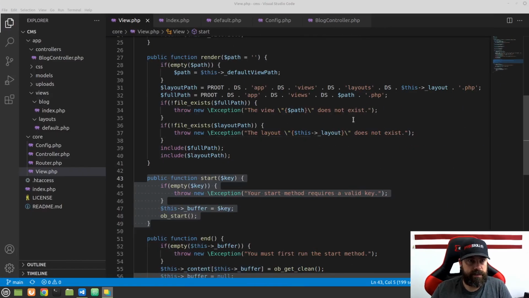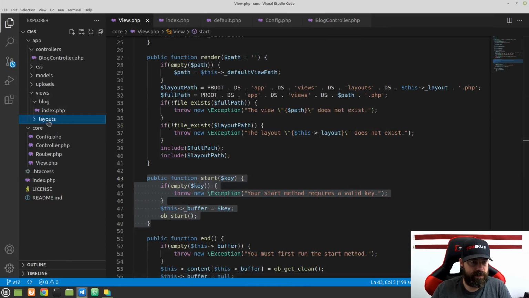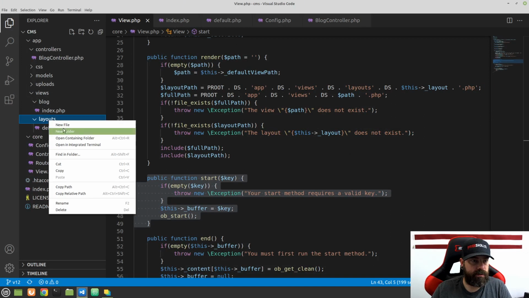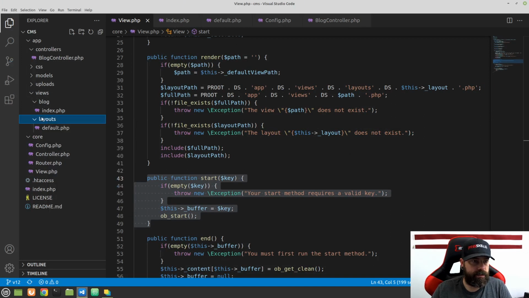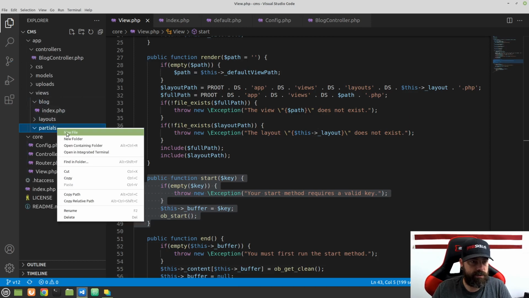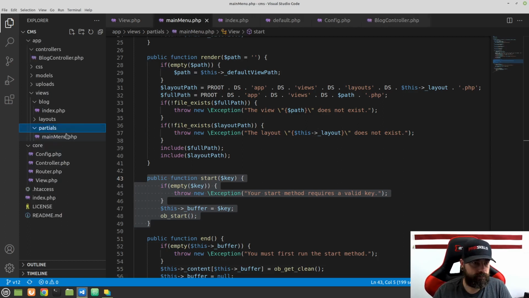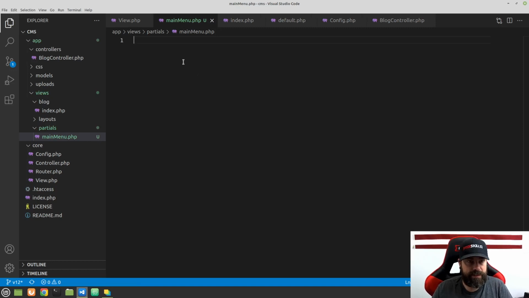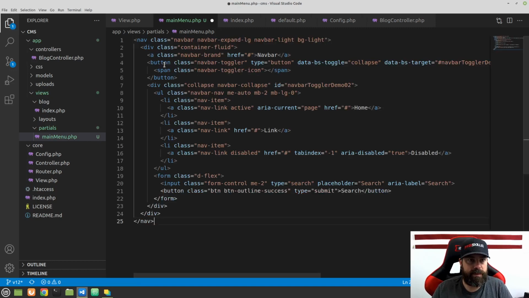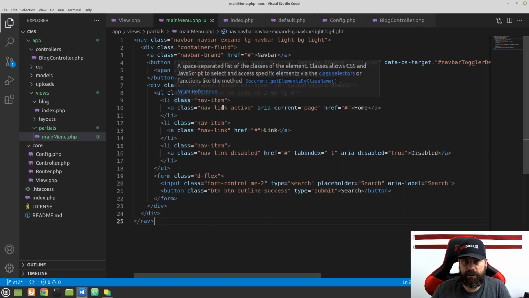Then let's go to our layouts. In our layouts, we want to create a new folder. No, not in our layouts, I'm sorry, in our views. Inside of our views, create a new folder called partials. Partials are going to be used where we can use them in multiple places. Right click on partials and add a new file, and let's just call this main_menu.php. Then we're going to paste the nav code that we got from Bootstrap directly here. We're going to go back and fix this up, but for now, let's make sure we can get this working.